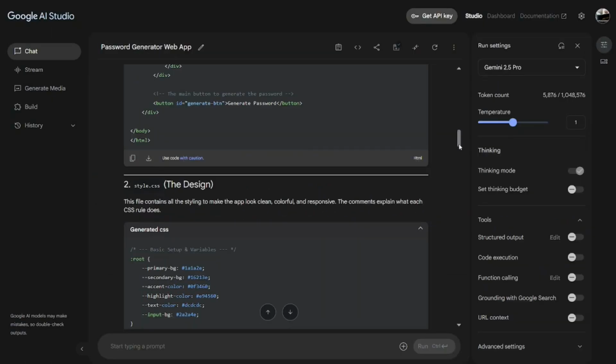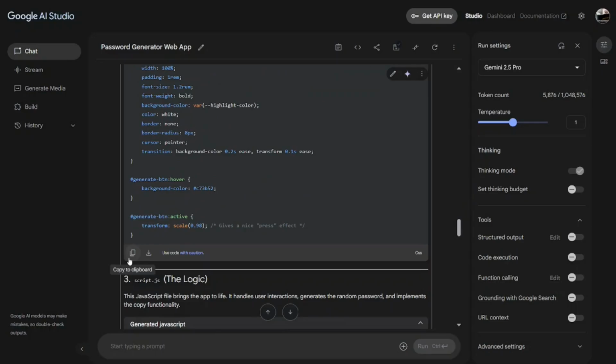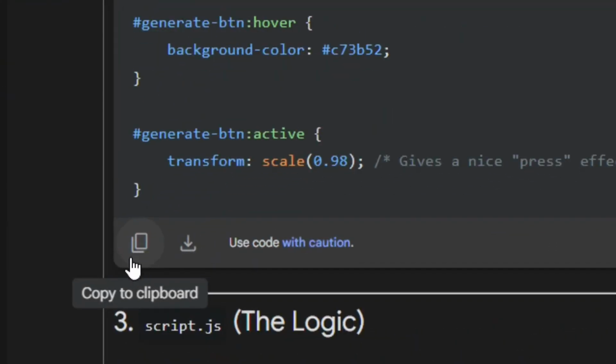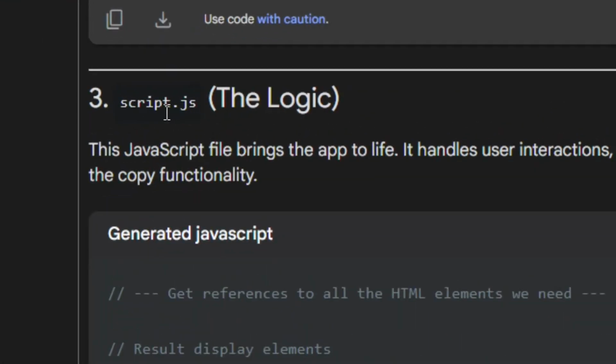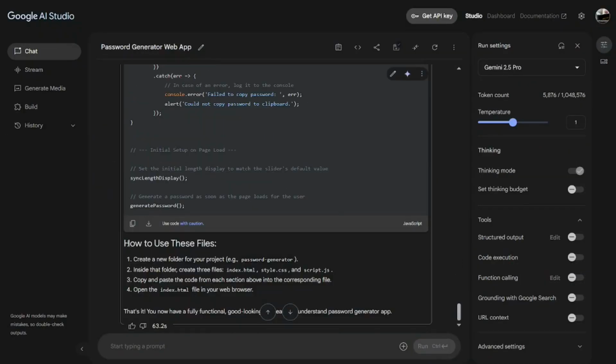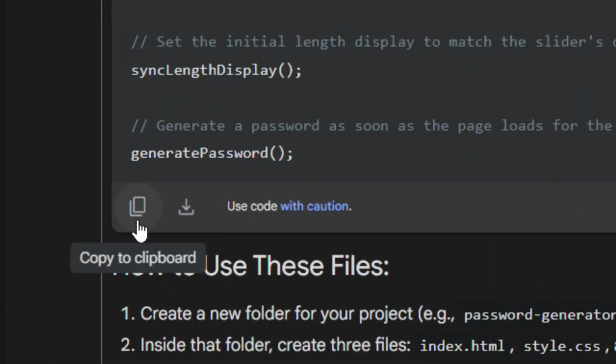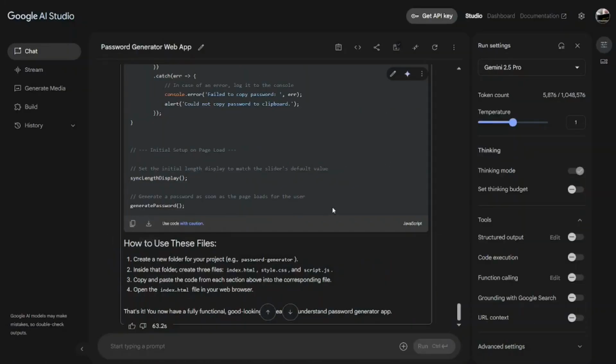With this one too, you can click on the copy to copy it as well. The last one will be the script JS, and that is the JavaScript. Over here you also have the option to copy it. So it is going to give you the code in three forms.